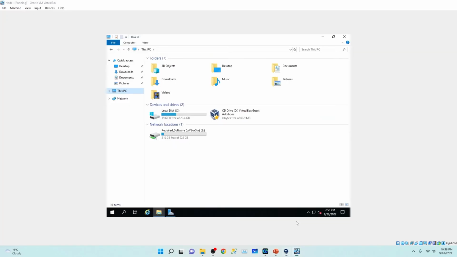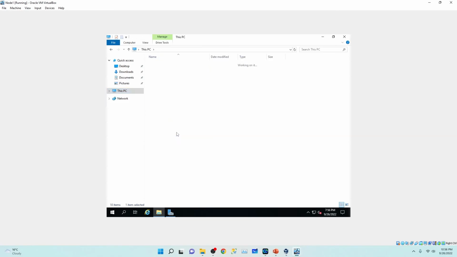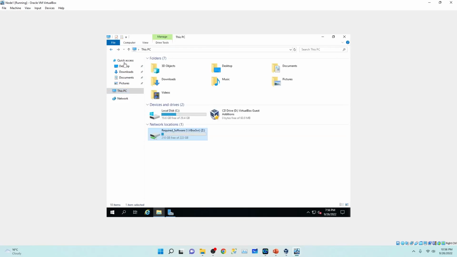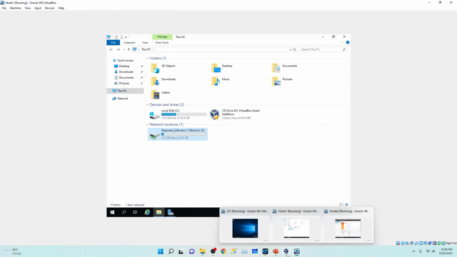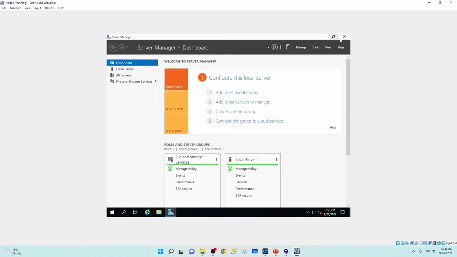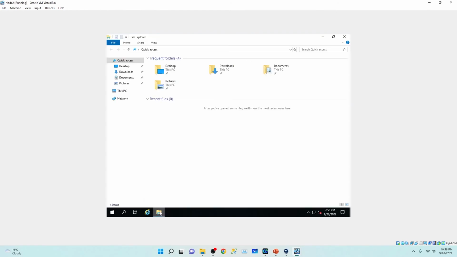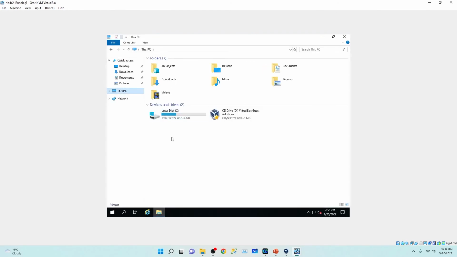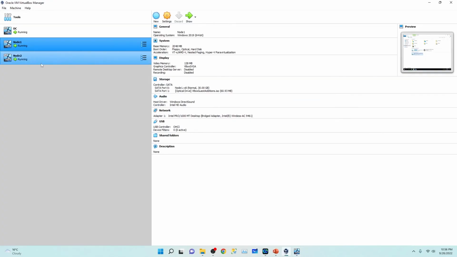Let me check node 1. You can see this folder, you can access it from this virtual machine, but still you cannot access it from node 2. You cannot see it here because we haven't shared this folder from here.